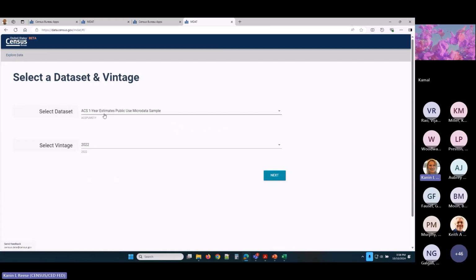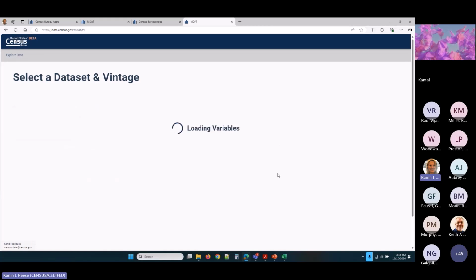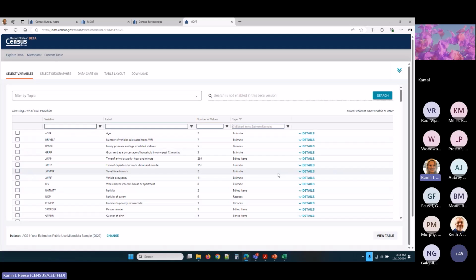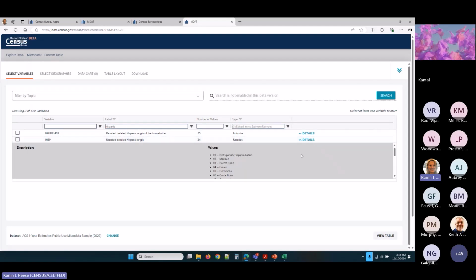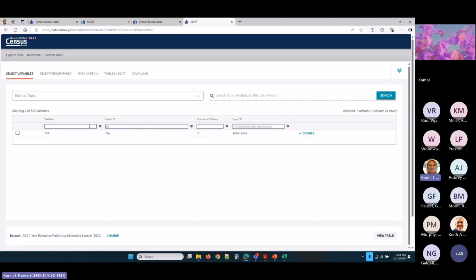I'm going to go ahead and just leave it at ACS 1 year for 2022 and click Next. And my variables are going to be Hispanic, employment, and sex. So I'm going to go ahead and put the label for Hispanic. Let's see what comes up. And I have a recoded detailed Hispanic origin, 24 values. Detail, let me see what's there. This looks like what I want. So it starts Mexican, Puerto Rican, goes all the way down to all other Spanish, Hispanic, or Latino. That's what I want. So I'm going to click on this. I know that one of them is the sex variable, so I'm going to pull that one up.